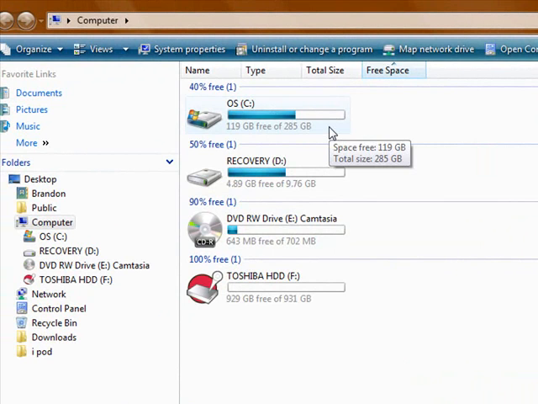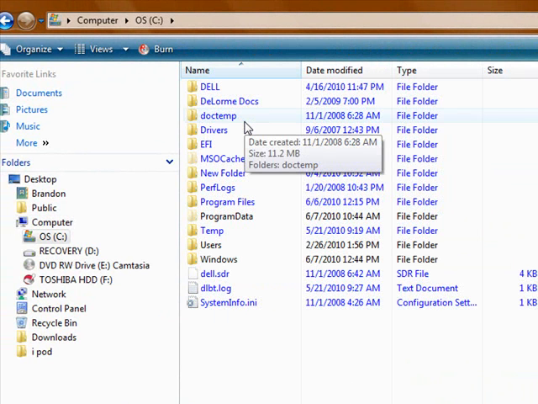My drive that I like to use besides my external hard drive is my C drive. My C drive is where I have a lot of my stuff. This is where we're going to use to create a folder.